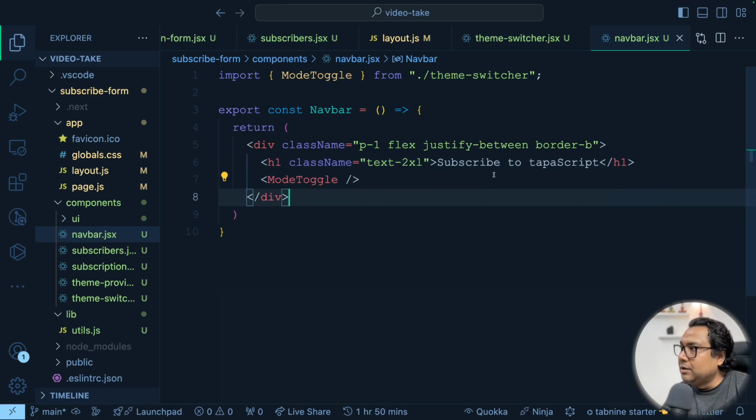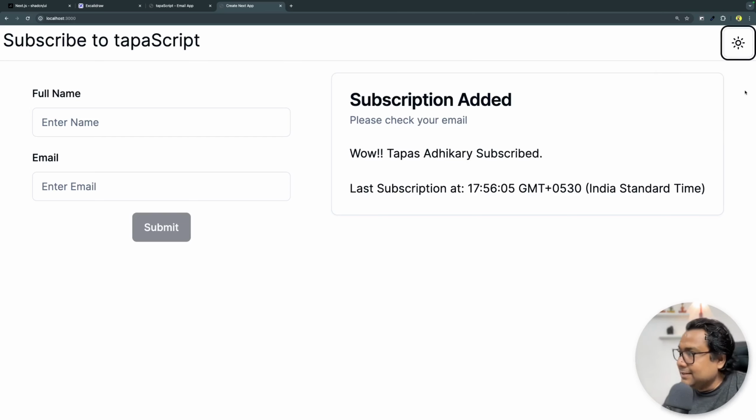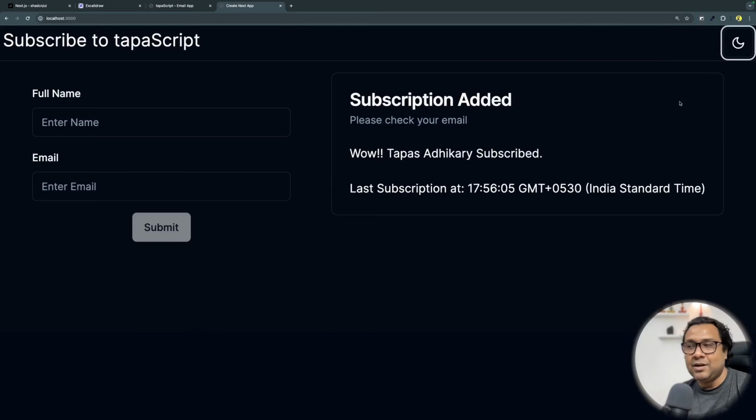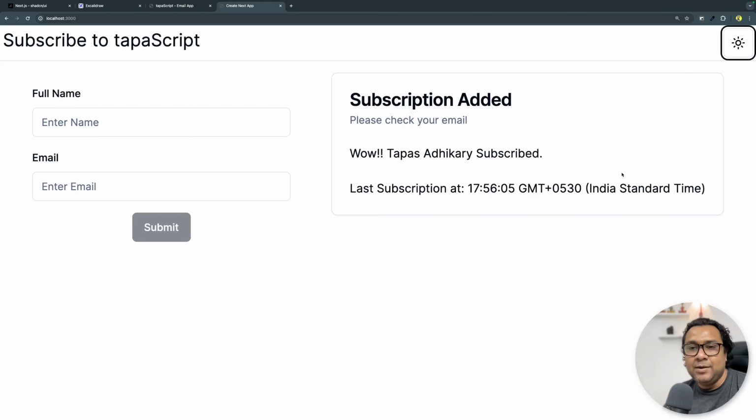That's it. Now let's go to UI. I see it in light mode and I see this one over here. Click on it, light, dark, system. Click on dark, it's in dark mode. Click on light again, it's in light mode. Excellent. Okay, so theming is also done.